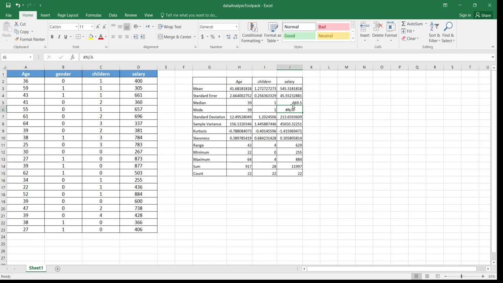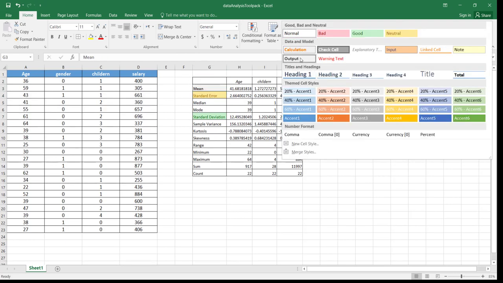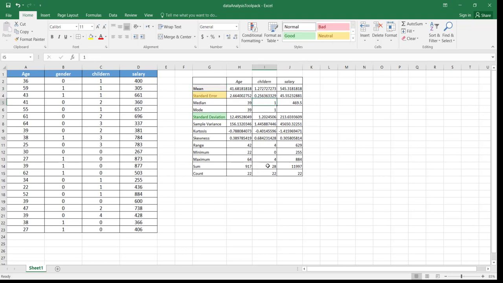As for the salary, there's no repeated salary, so there's no mode. You can delete this one. And depending on the analysis procedures that you need, you can select the ones that you need to represent. You can choose between standard deviation or standard error to represent upon the mean. However, it is strictly dependent on what your client requires. And that's how you install and use the Data Analysis Toolpack.